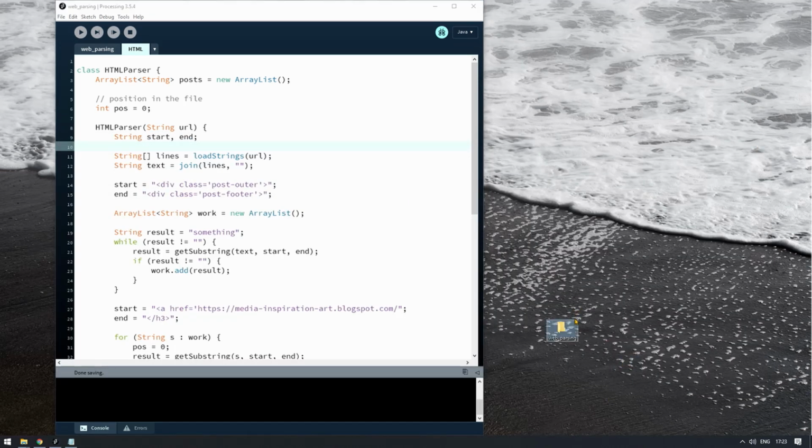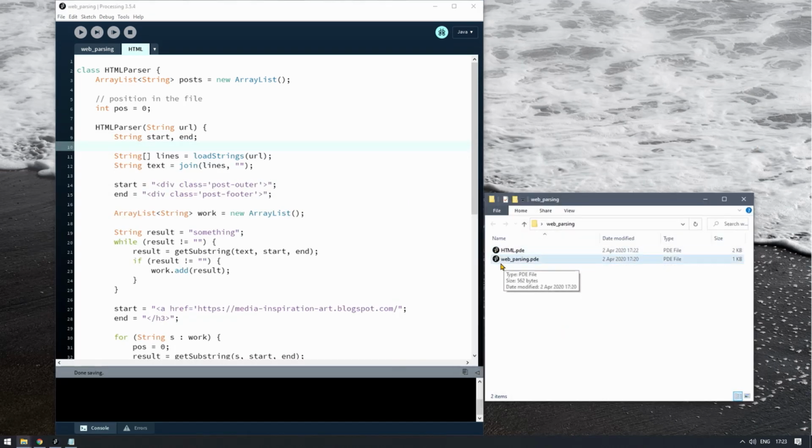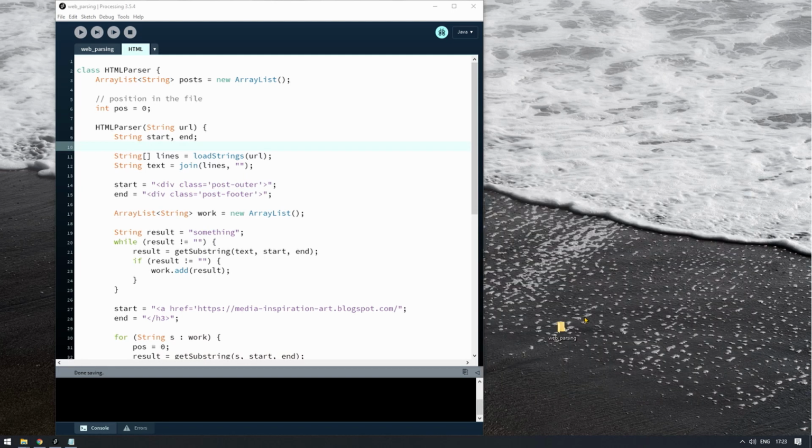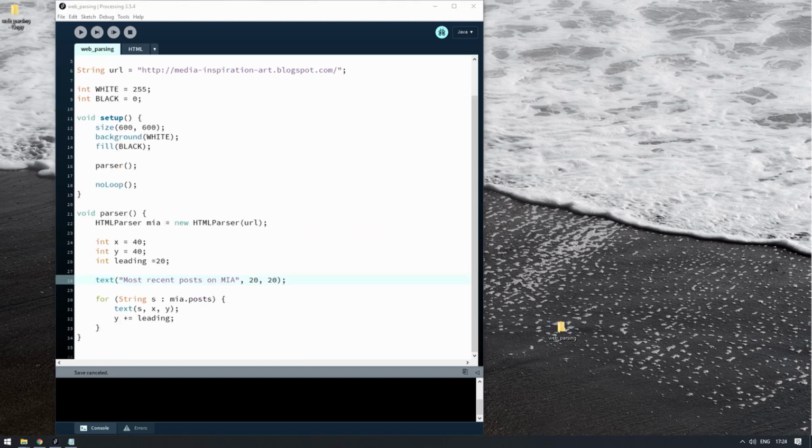So what I'd like to do now is, let me close that. Here's where I'm saving my work, web parsing. It's got web parsing in HTML. So what I'm going to do is duplicate this to start another project. Copy and paste.